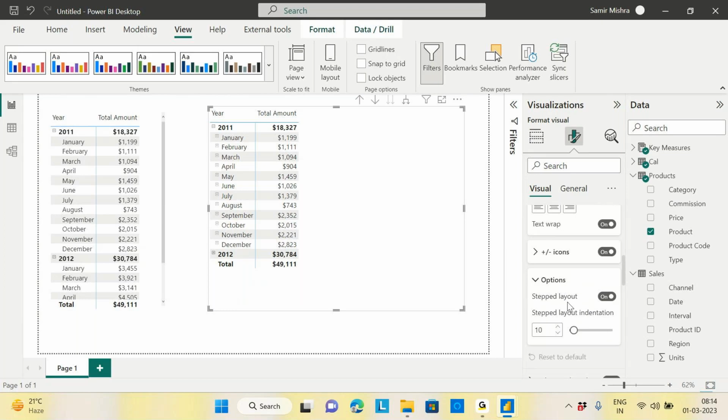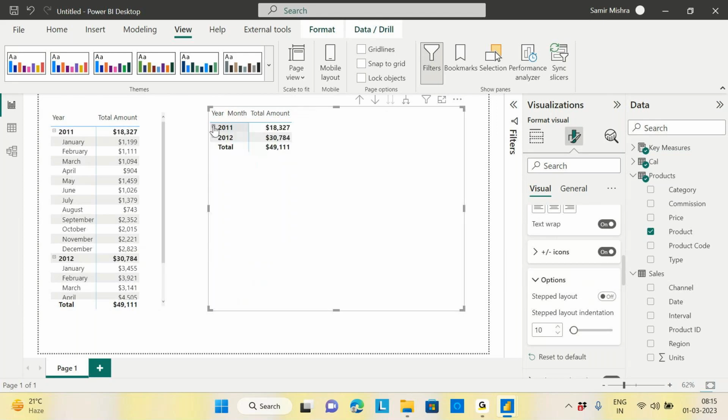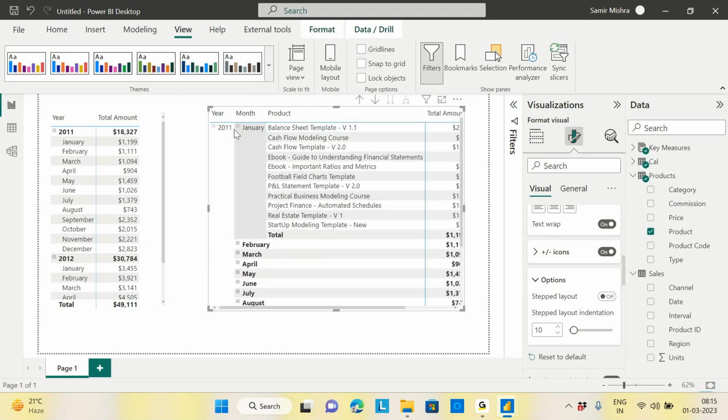So this is by default on only. When you turn it off, then the hierarchy will go like this instead of going down like the drop down. Now if you see, when I try to expand it, it will go here, not down. Okay, makes sense? This is the way it is going now. Nice, right?